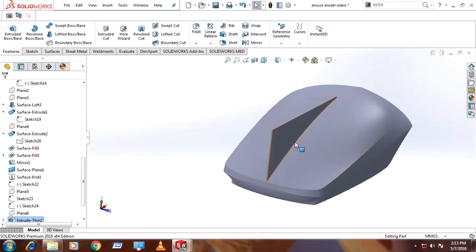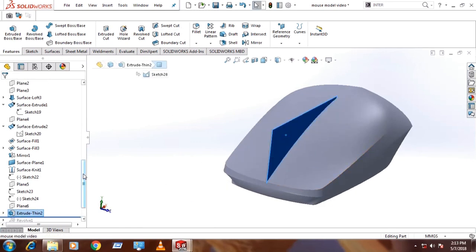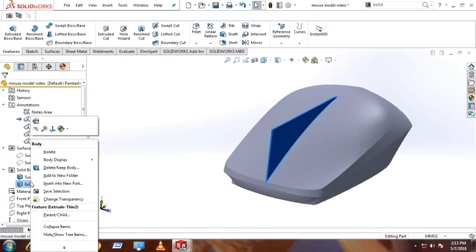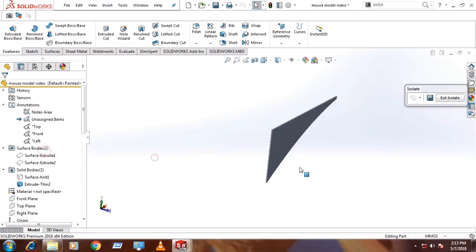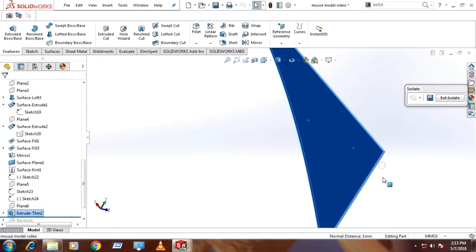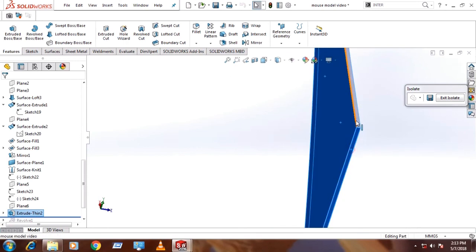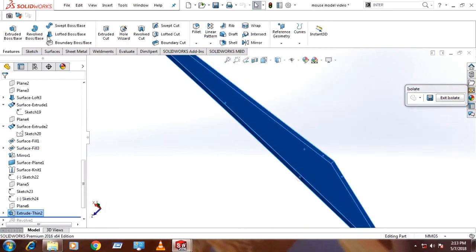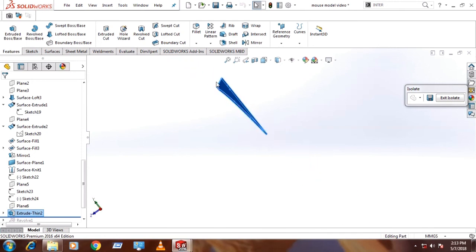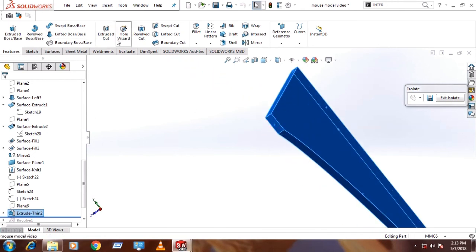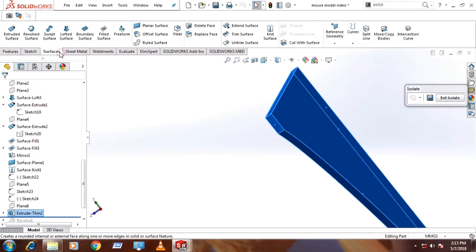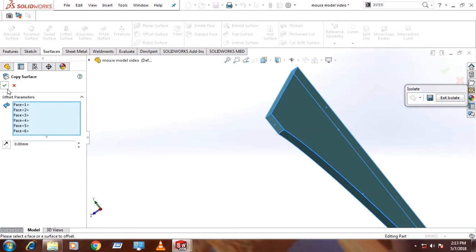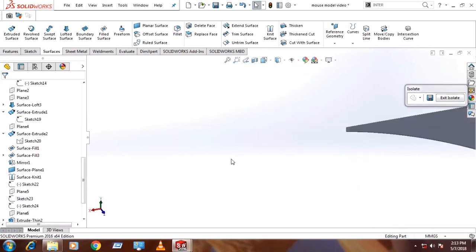Now in solid bodies folder, right click this body and select isolate. Now select all the faces of the body. We are going to create a surface from all the selected faces. Now in the surfaces tab, select offset surface. Make sure the distance is 0. Click OK. Now a surface is being created along the selected faces.